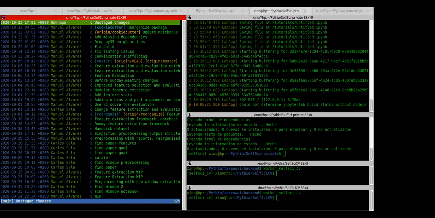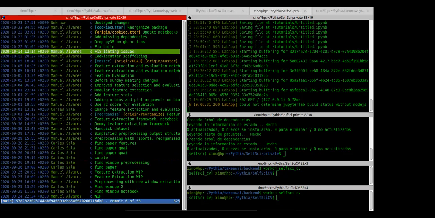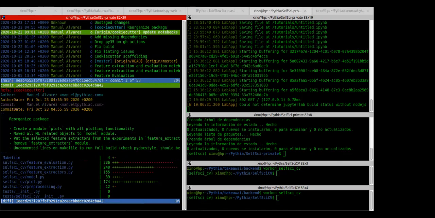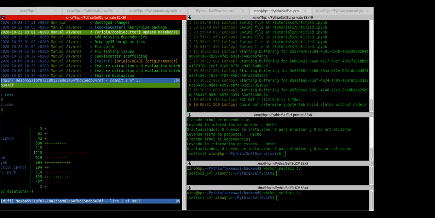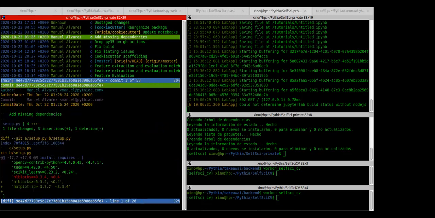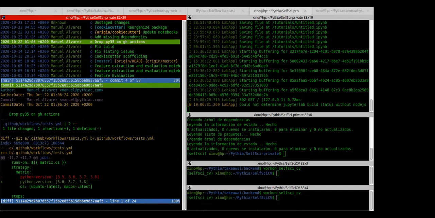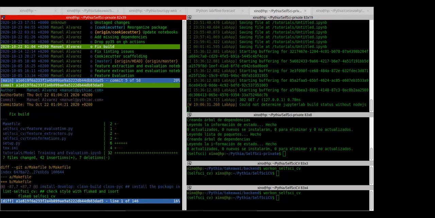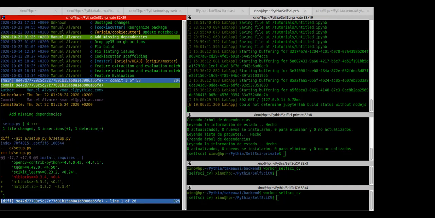Before, I was usually using Git log, like a one-liner. This is awesome, right? For example, here you see that this was on setup.py, a 4 line change. This was also on GitHub Actions. And this was only on GitHub Actions. This was something on setup.py also, but I split the changes into different commits. So the different actions that make sense on themselves were separated.